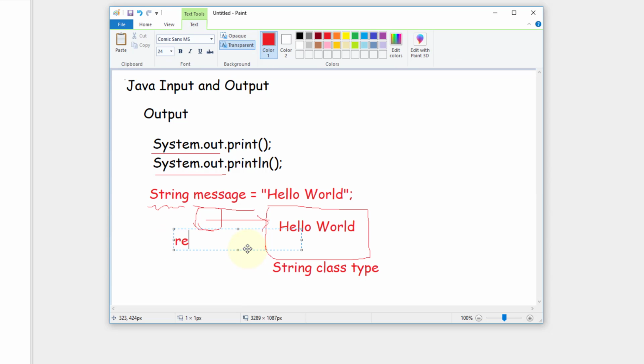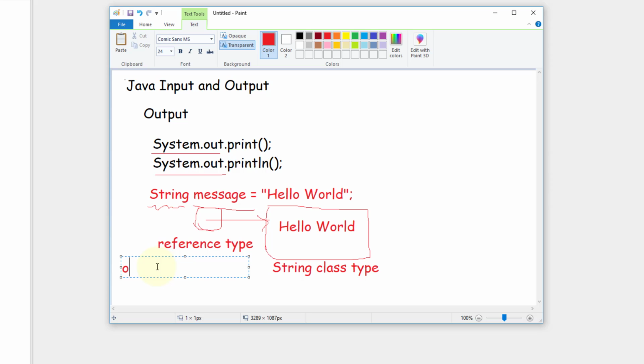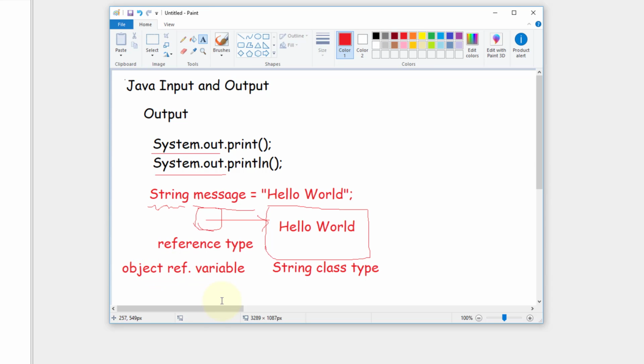That's the same rule applied to class name conventions. So we know that that is a class. We used to call it a reference type. From now on, I will try to say object reference variable. Sometimes I may say object.